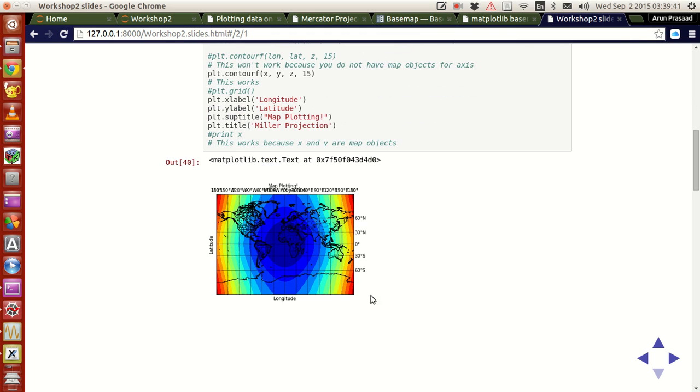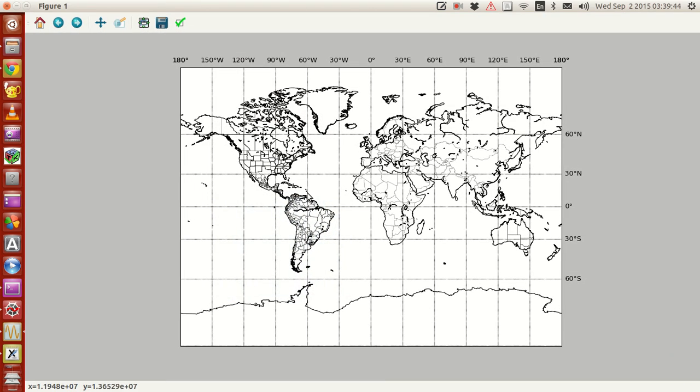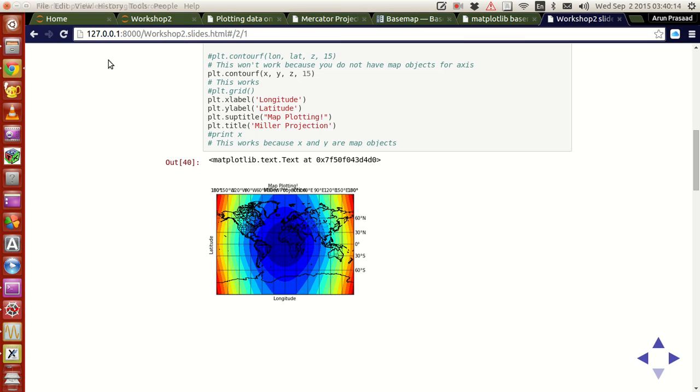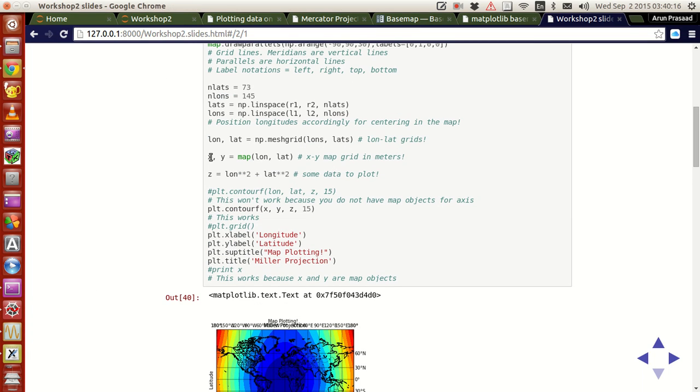So imagine this entire region, the entire world. Suppose this is your origin, and this region is certain units in x direction, certain units in y direction away. Let's say this point is certain units away from the origin in x and certain units away in y. So it's going to calculate all those distances based on the latitude and longitude, and it's going to give another grid, and that's what x and y is.